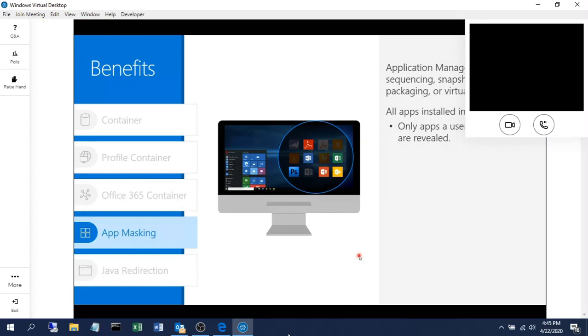So basically, all the apps will be enabled when required. For the user who doesn't require it, they'll not be accessible. Only apps a user is entitled to will basically be your access control list or your licenses that will define which apps the user is supposed to have.